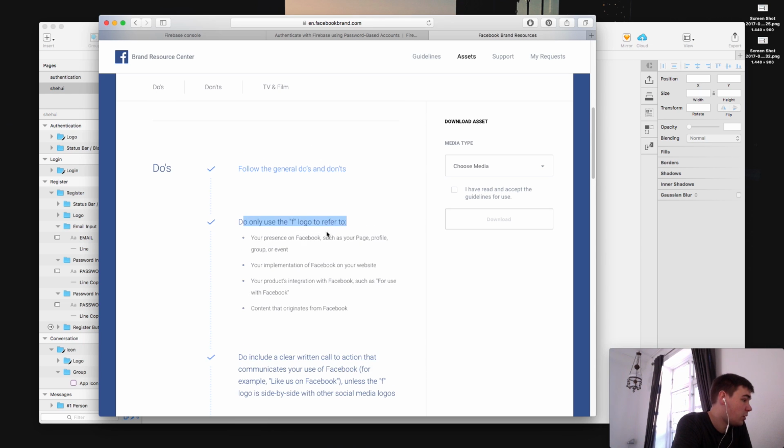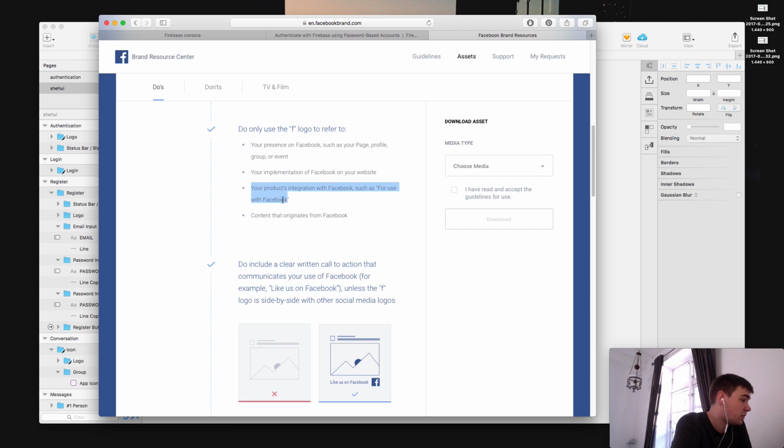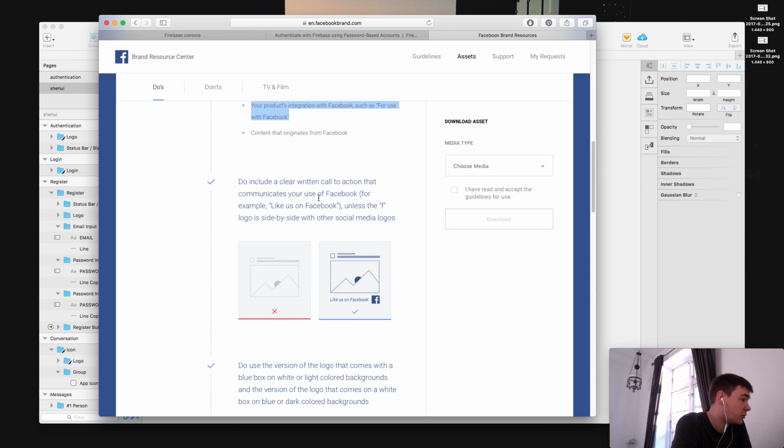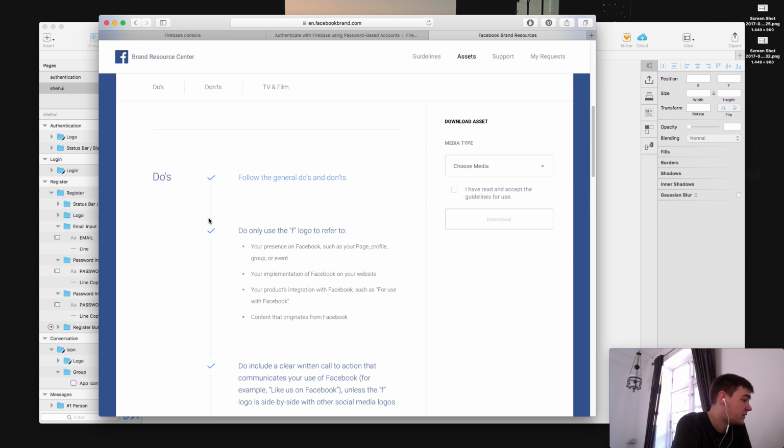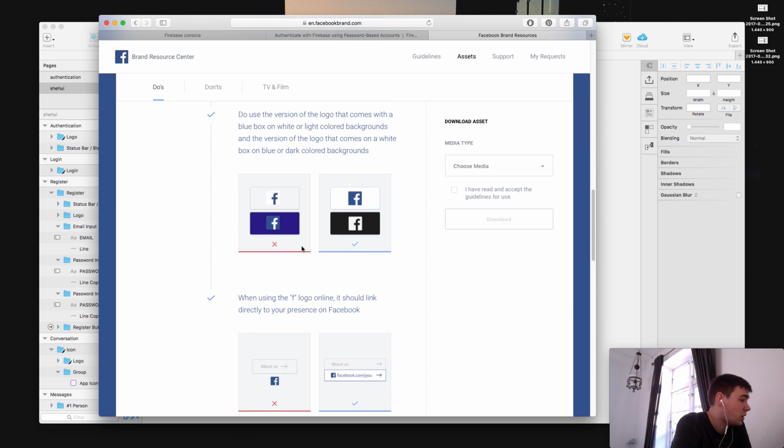Follow the general do's and don'ts. Well, yeah. Do only use their logo to refer to presence on Facebook. So that's good. That's what we have. So that's cool. We fill that one. Tick. Do include a clear written call to action in the communications for Facebook, for example, like us. Okay, so we're going to say sign in, of course, or log in, or continue with, or.